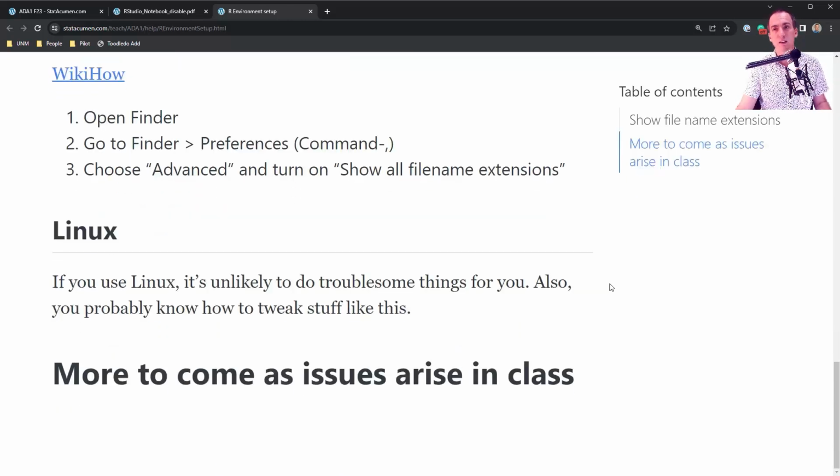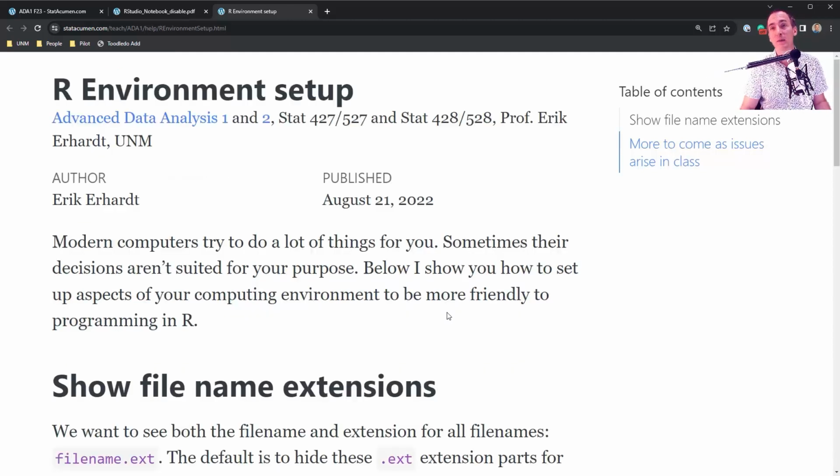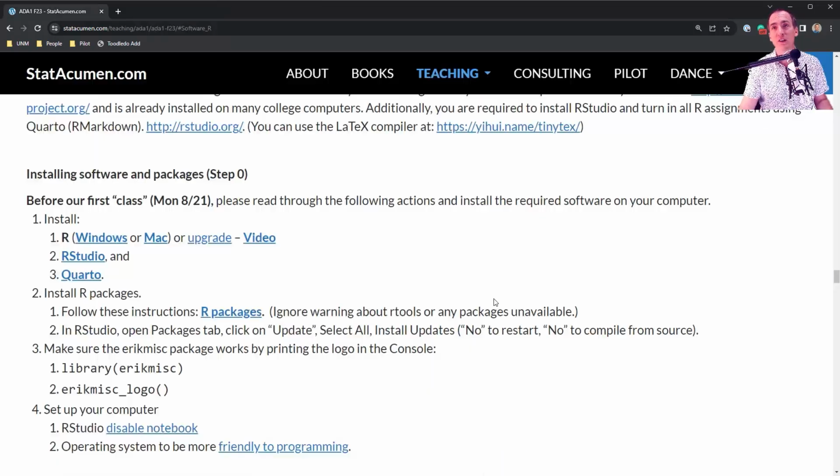That's it. Linux is going to show you your file extensions because you're a computer person, and computer people need to know this stuff. All right. Also, if you're running Linux, you probably know how to do all this stuff. Okay. Historically, I've not had any other issues that we need to resolve.